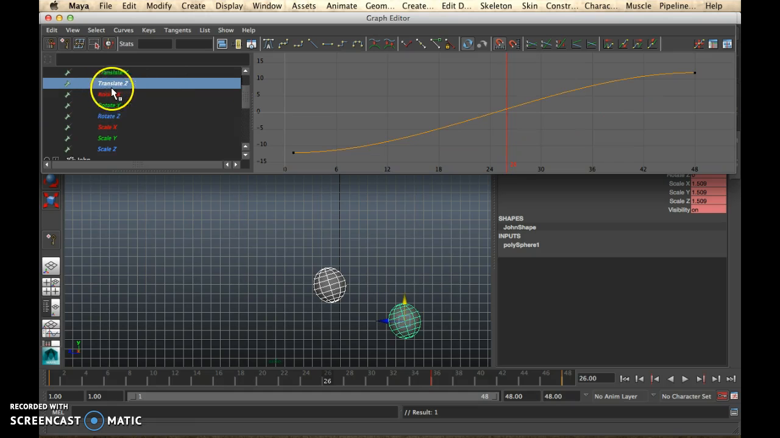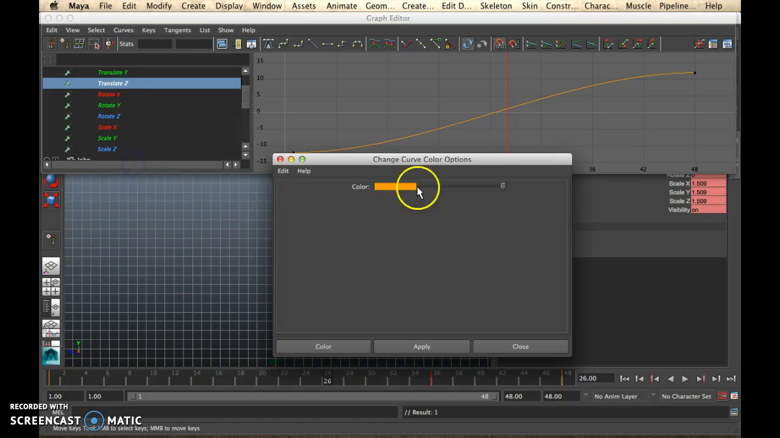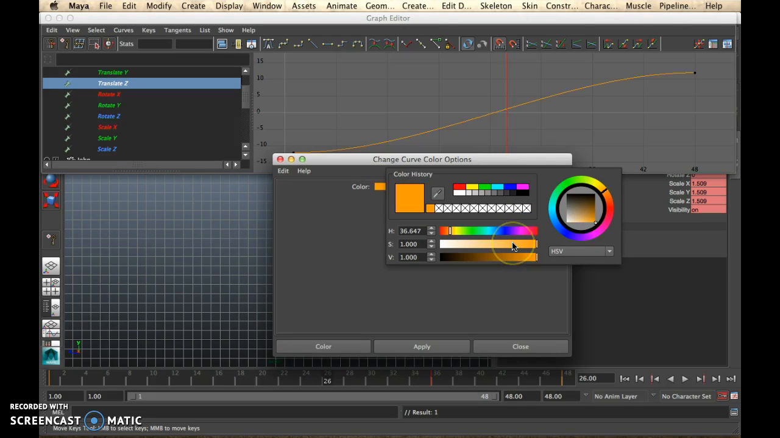That's Translate Z, so I've clicked on the line and now I go Edit and I go Change Color Curve, and I can change to any color I like. So that's a useful tool when you're animating lots of things and you have lots of lines and it gets very confusing.